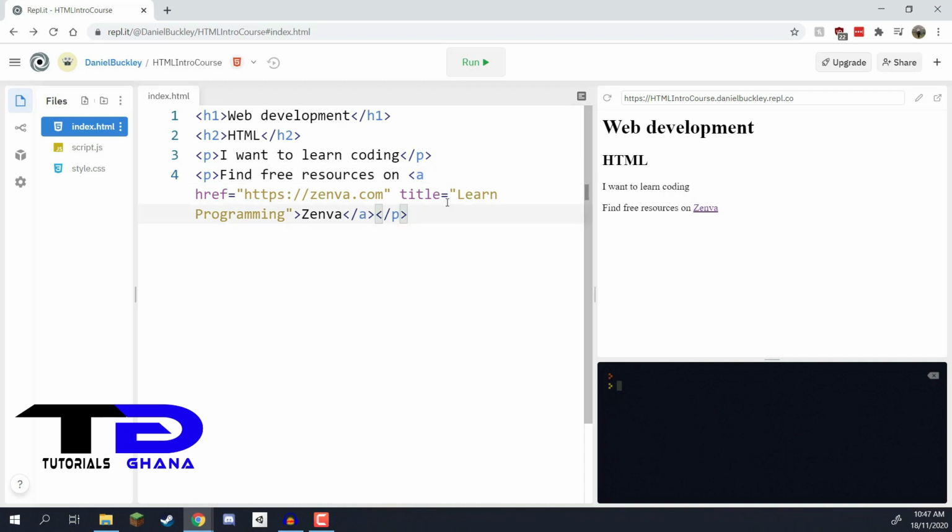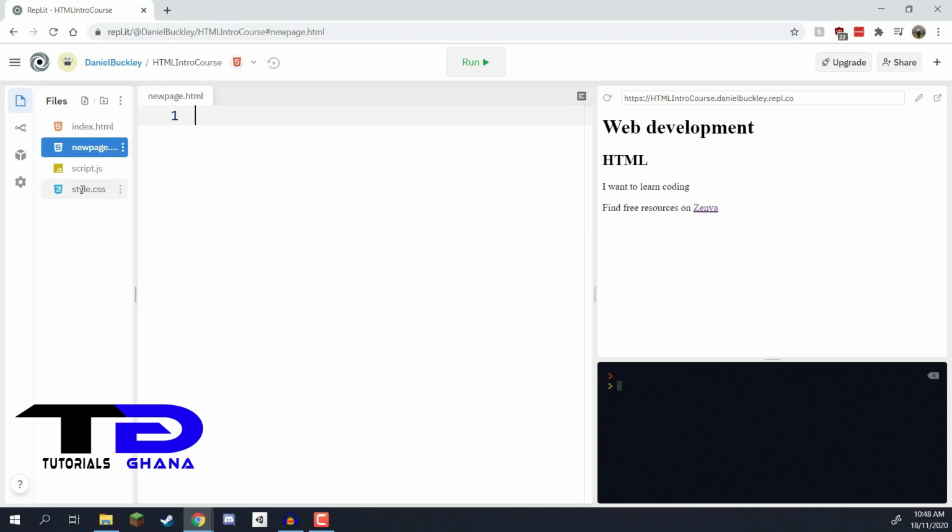Okay, so we're able to link to external websites, but what if we want to link to another web page within our very own website? Well, first of all, we need to create ourselves a new page. And to do that, we can go over here to the top left corner of the screen where it says add file. I'm going to click on that, and then I'm going to call this one, let's just say new page.html. You do have to add that .html extension at the end in order for this file to know that it is a HTML file. Hit enter, and we have created our new page right here.